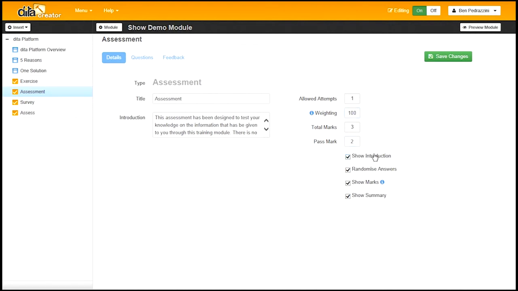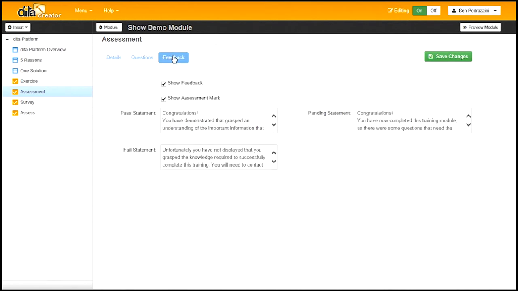Below, show introduction, which is this piece of information before they start. Randomize answers, so that every user, when they go through, the answers will be in a different order so that there's no cheating. Show marks, so that the user knows how much each question is worth and what the overall marks are. And show summary, which is a snapshot of all of this information at the start before they start the assessment.